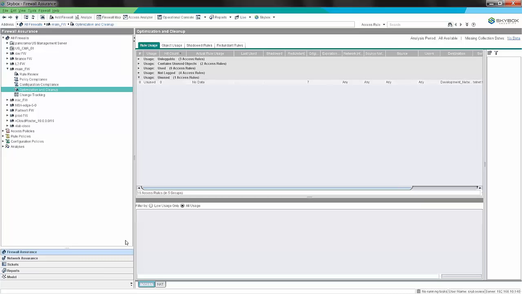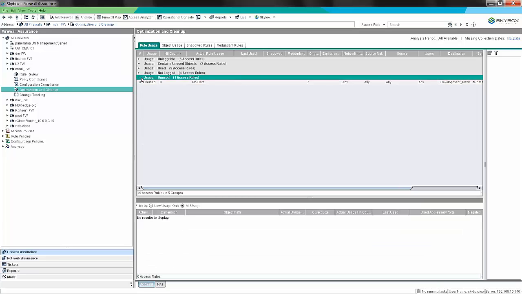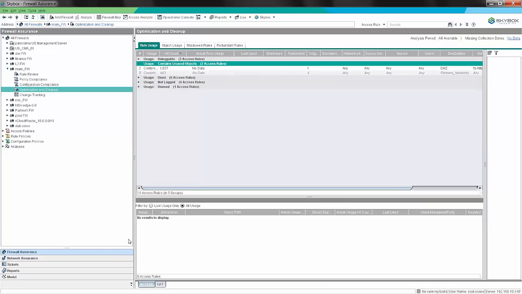We are currently looking at the unused rule category. These are rules with no hit count during the rule usage period. In our case, there is only one rule that meets this criteria. Next, we'll look at the category Contains Unused Objects. This shows 2 rules. We can click on a rule and see the normalized rule elements with their associated hit counts in the right-hand Details pane.